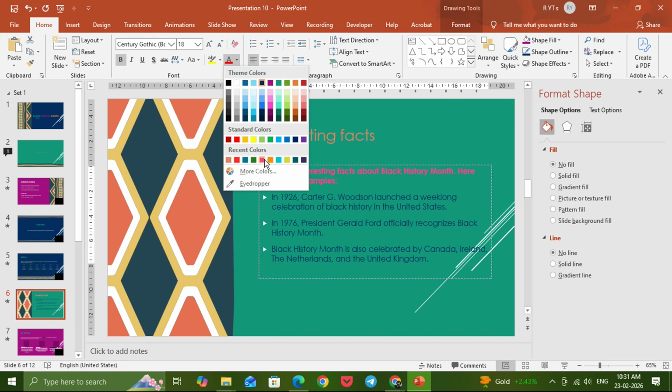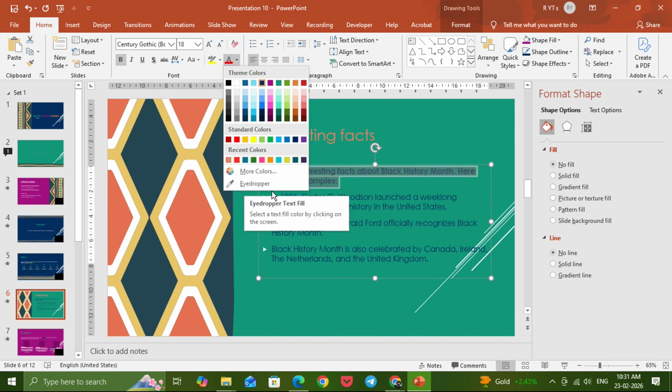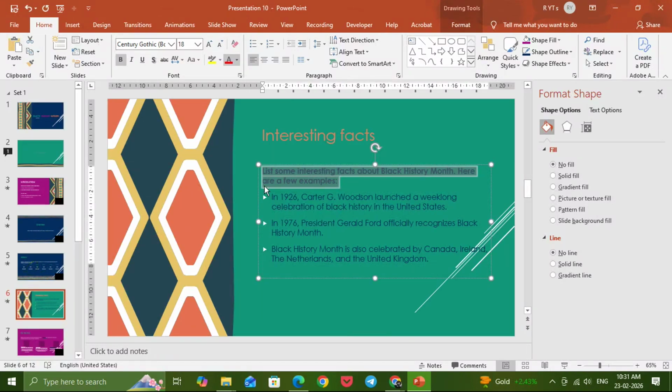In the Color drop-down menu, look for the Eyedropper tool. Click on Eyedropper. As soon as you click it, your cursor will change into an eyedropper icon. Now you can move your mouse anywhere on your slide, and as you hover over different colors, you'll see a preview of the color that will be applied to your text. Carefully move the eyedropper over the color you want to match.